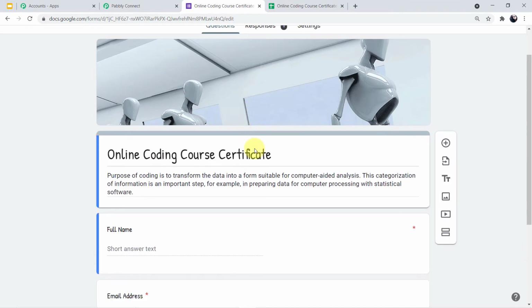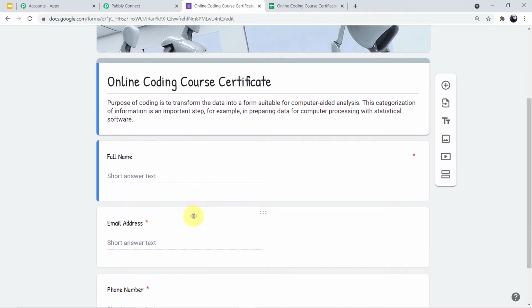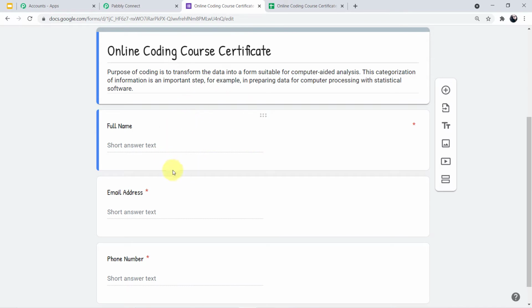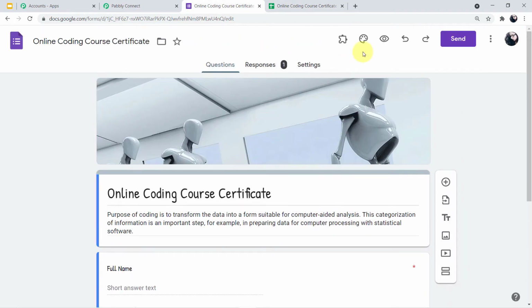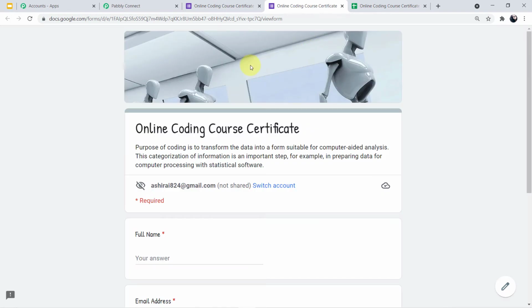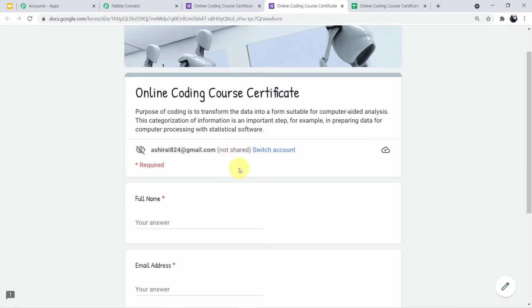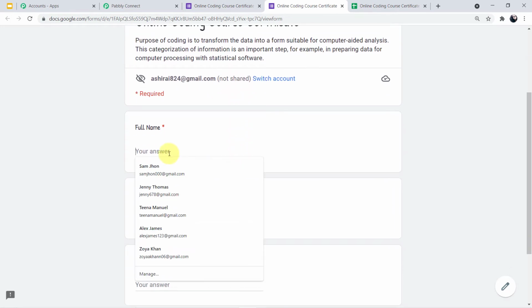Now as soon as you fill up this form on behalf of our student, automatically the responses or the details of the student will get captured in this Google Sheet. Let me show it to you how. Let me preview the form first. So this is how exactly the students will see the form. Now let's fill up the form.